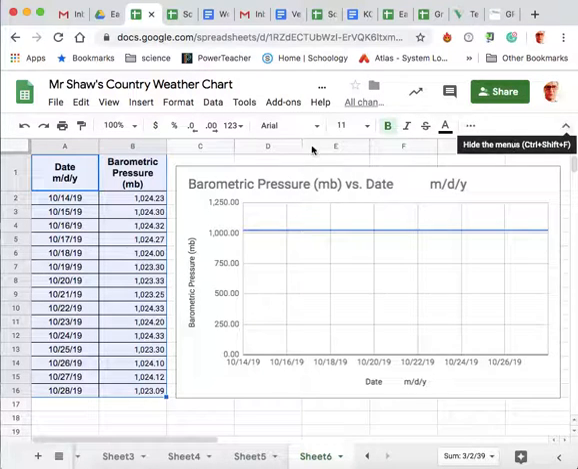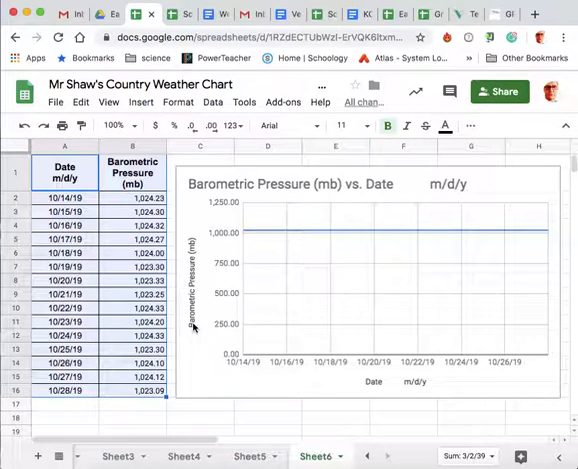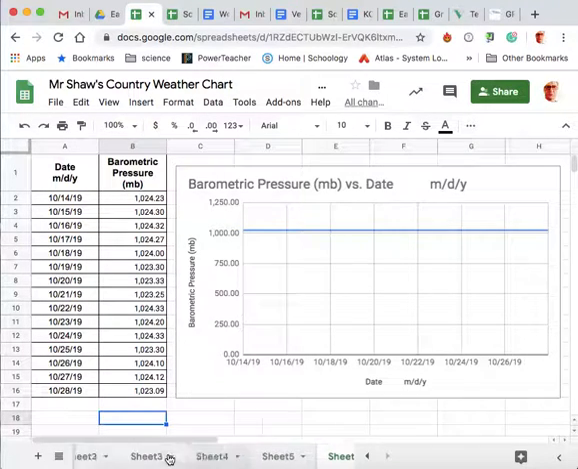All right, so pretty much barometric pressure stayed pretty constant. It went up a little bit here, here, and here, here. Went down a little bit, pretty much the same. All right, so that's how you make charts or graphs, okay? So once you've done that, you're done.